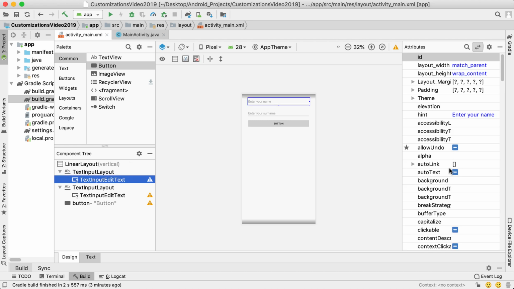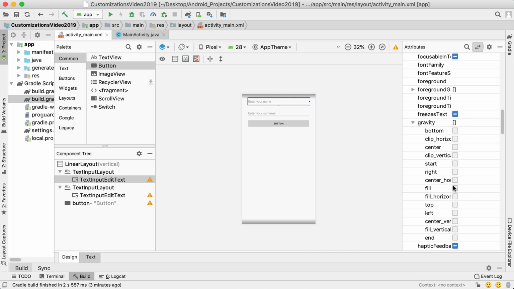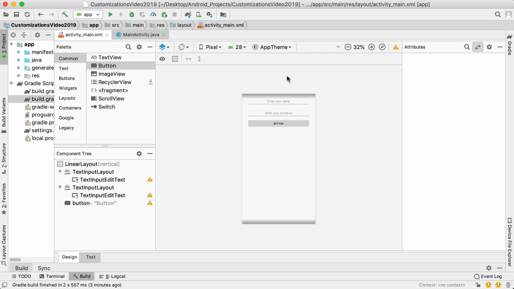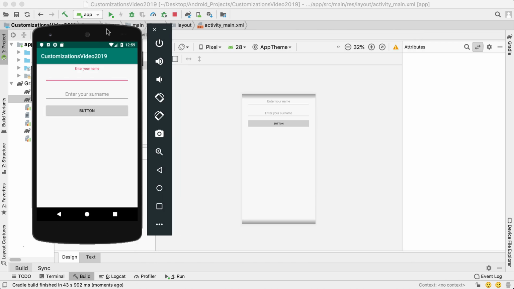Go to the edit text again and go to the gravity property and set the gravity to center horizontal. Go to the text input edit text, and also set the gravity to center horizontal. Now we can see that those two edit texts, or the hints, are now centered. And if we run this quickly, we can now clearly see this floating hint.